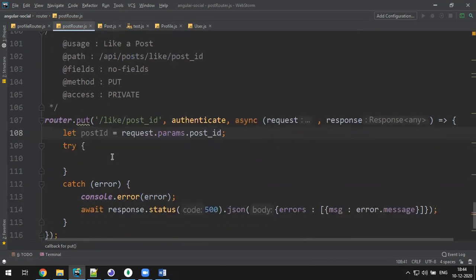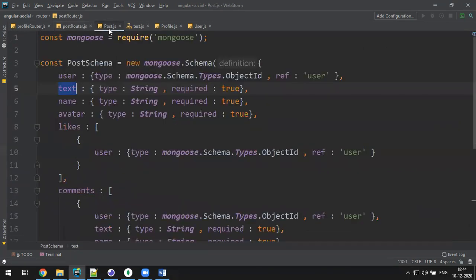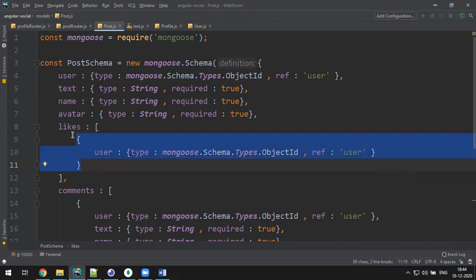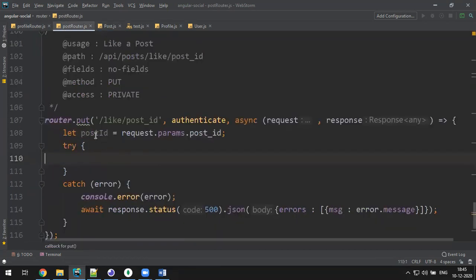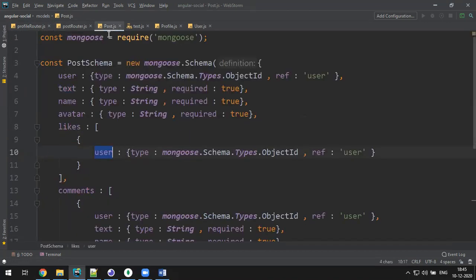So how to like? Simply go here in the post. What is likes? Likes is an array which contains an object with user. So you just have to store all the user IDs. Okay, so how many user IDs are there? That means the likes. And who liked, we can also get that information using user. So for a post id, I have to make a like, it means simple.